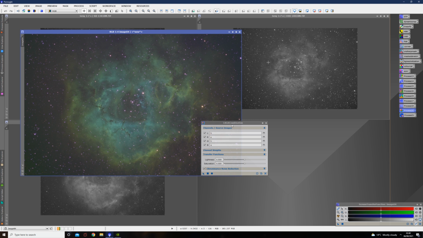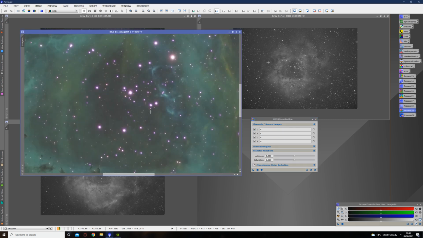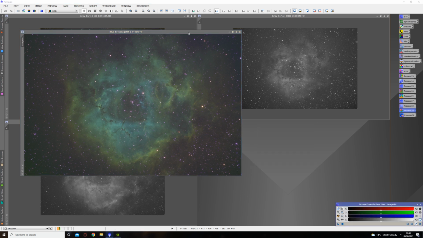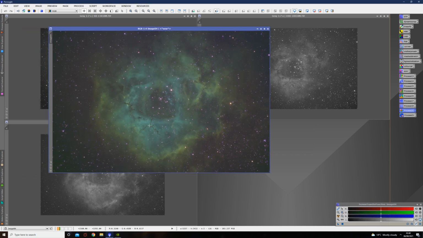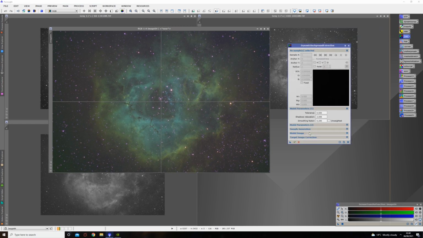Okay, the combination is now finished and you can see we're left with quite a green overall image with lots of purple stars, and we're going to sort out all these problems one at a time. So the first thing to do is, I think, start tackling this gradient. As I said, I'm going to try using dynamic background extraction for this. That's a DBE.